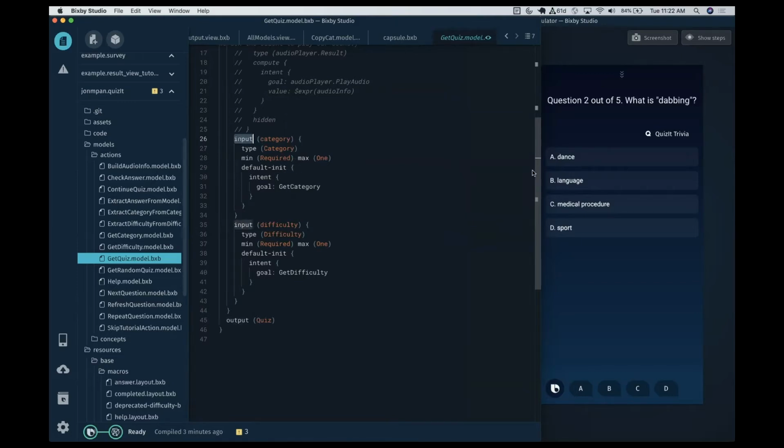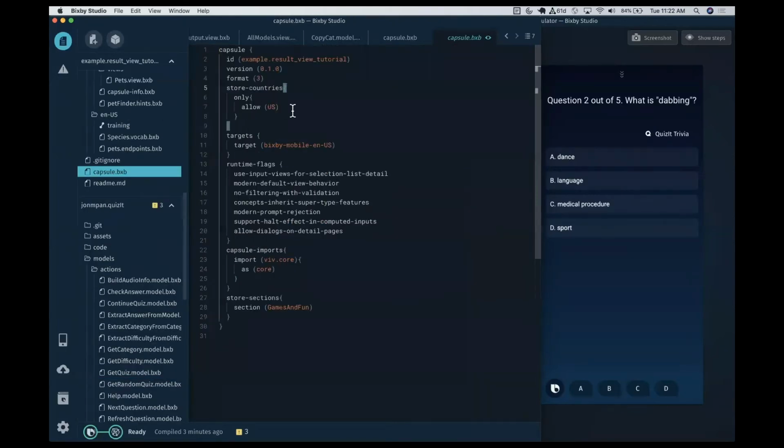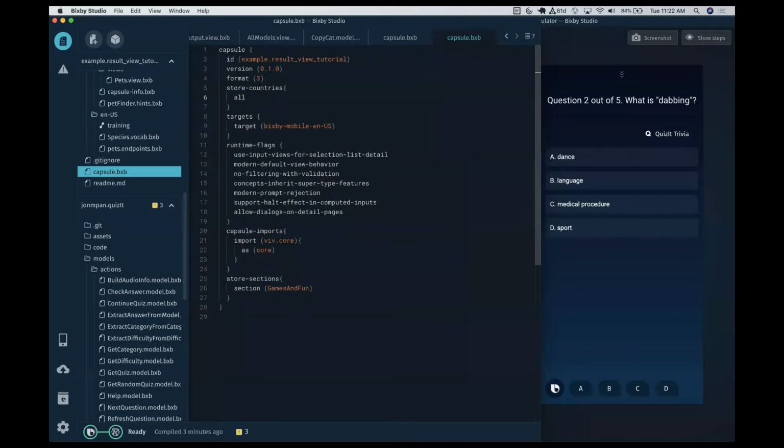For the new store countries, do we need to change the target to Bixby Mobile en and US for it to work in both Great Britain and US, for example? Question from Ilarna. Okay, for the store countries tag, you can do store countries and then all. Right now we are accepting capsules for that, which is fine. You can also do only allow US, but you do want to have either the US or all.